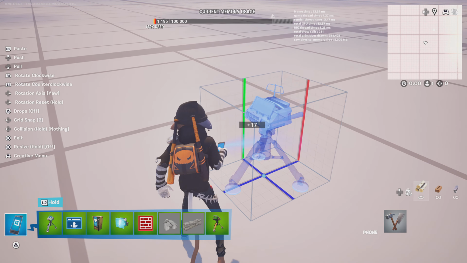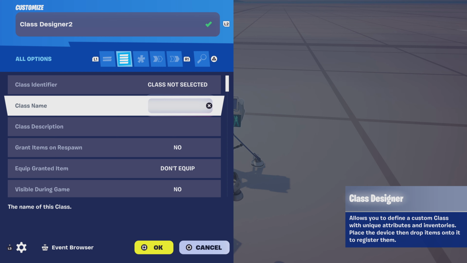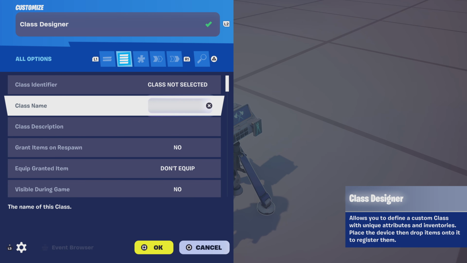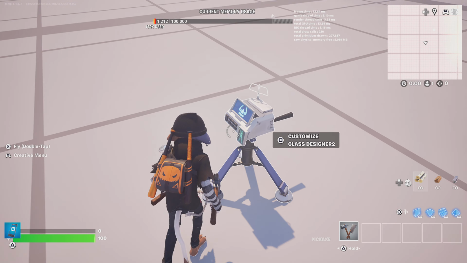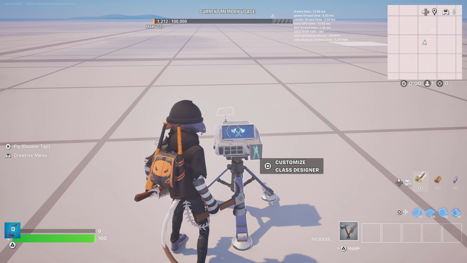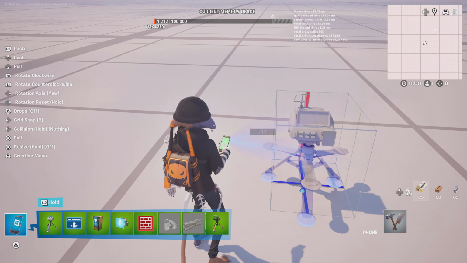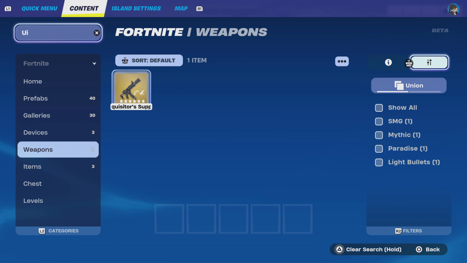For example, I'm going to have two of these. I'm going to call this one A, and I'm going to call this one B, just because I don't want to make a bunch of stuff. So I have designer A, and designer B. Let's just say this is a map where you're throwing grenades and all sorts of stuff at people.